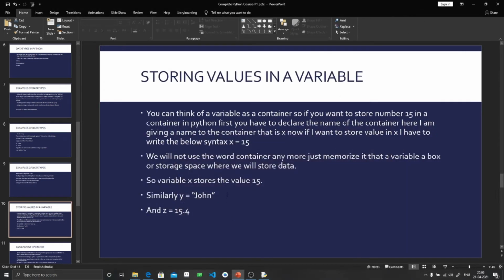So we will not use the name container here. We will use variables wherever we will use later onwards, but for simplicity I am explaining this as a container. A container can be anything. It can store any data type. Unlike other languages, we do not declare data types in Python. It can store any data type, whether it is integer, floating point number or string.